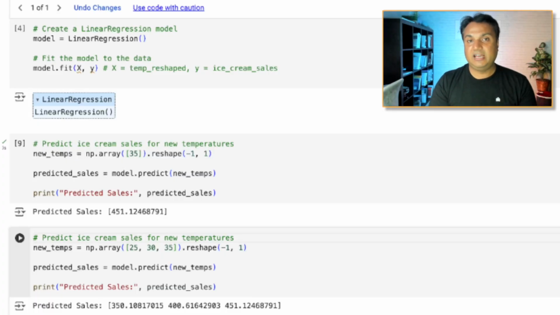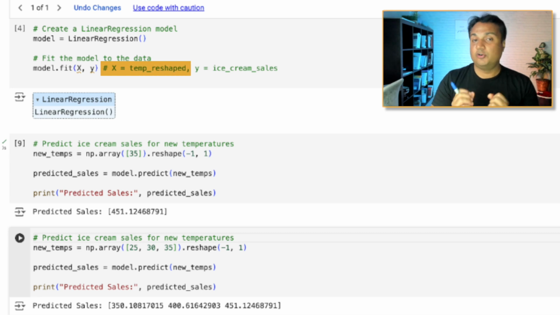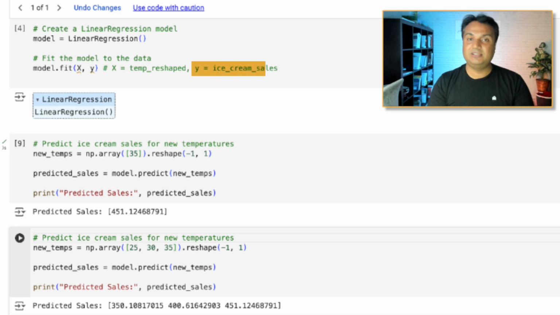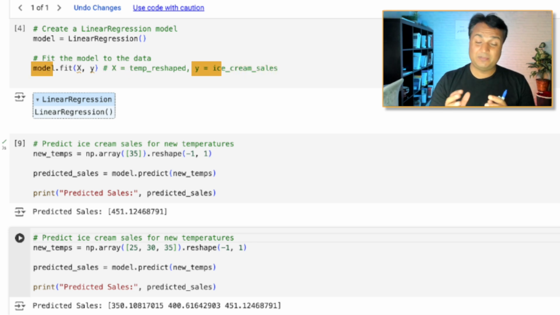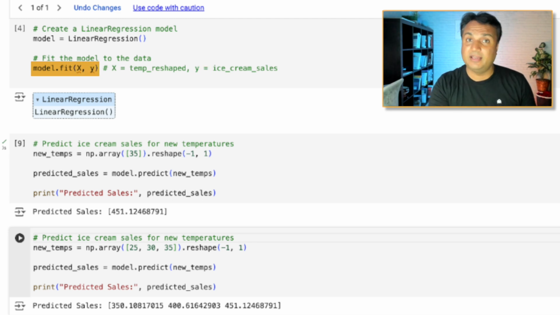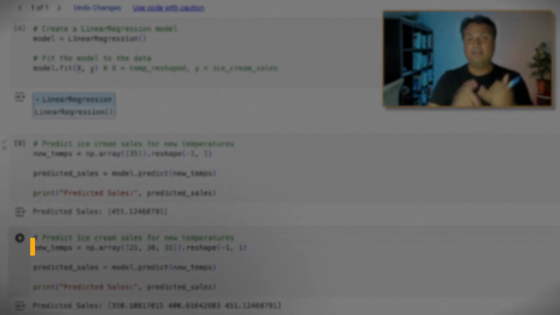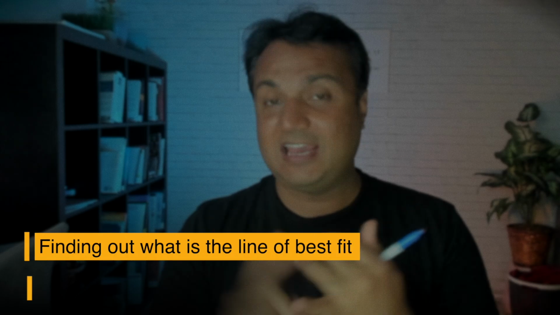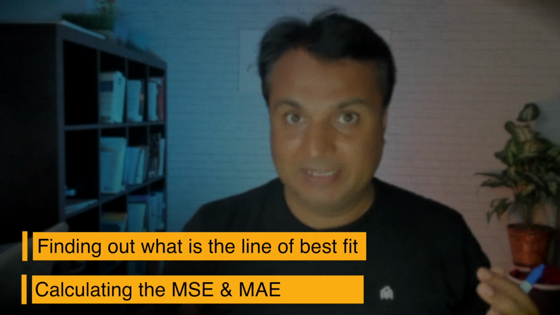For example, if this is the data you have, X is representing your independent variable, which is temperature in this case, and Y represents the thing you want to predict, which is the ice cream sales in this case. You can just pass it on into this single line and it will train the model. It will do all the heavy lifting of finding out what is the line of best fit, calculating the MSE, MAE, everything.